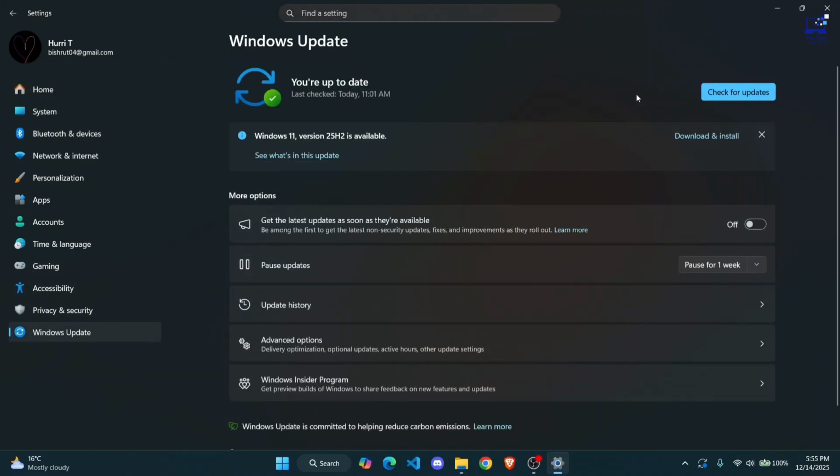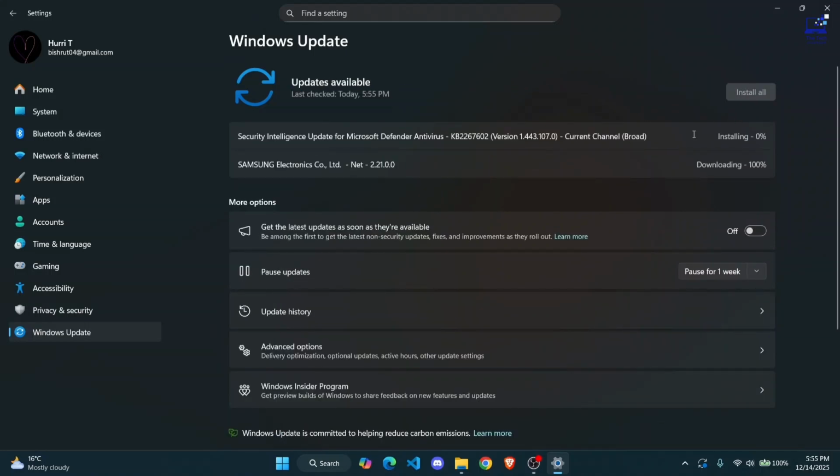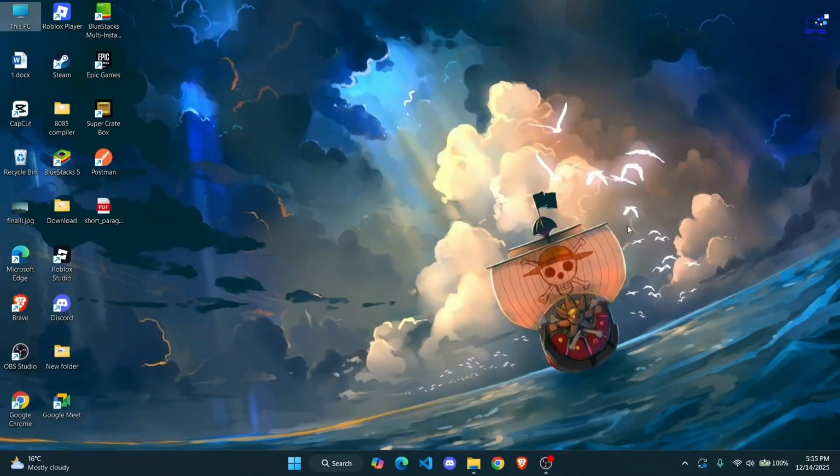From here, you want to go ahead and check for updates. Click on it. If there are any updates available, you want to go ahead and install the update and restart your PC. I was going to show you all of the available updates. You can just go ahead and click on Install All to install all of the updates. Once that is done, close everything out.